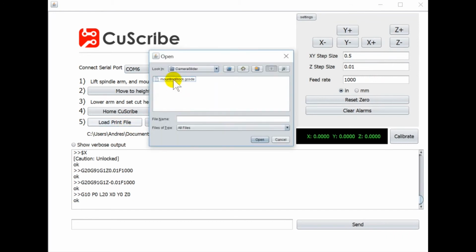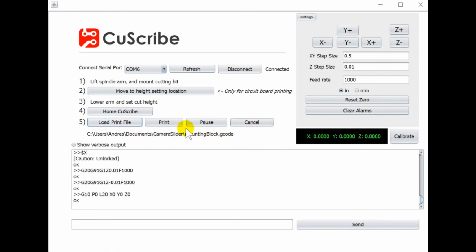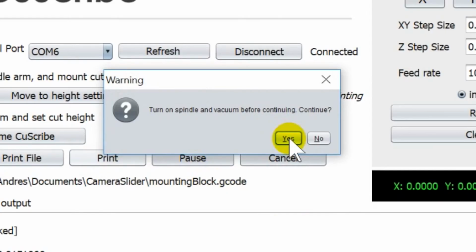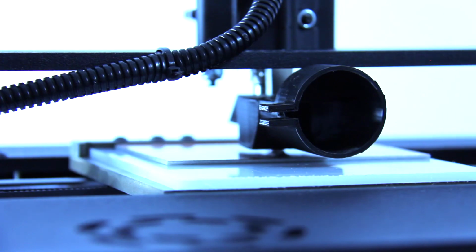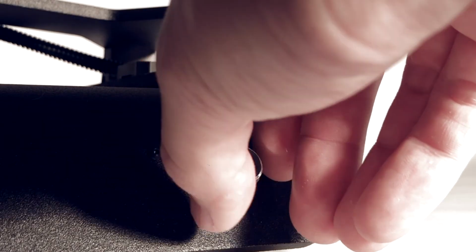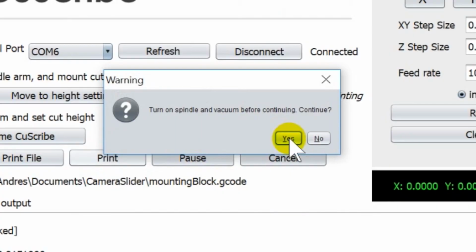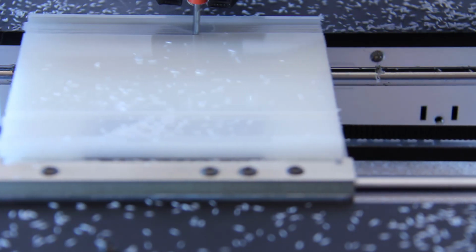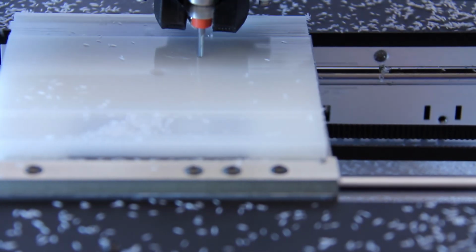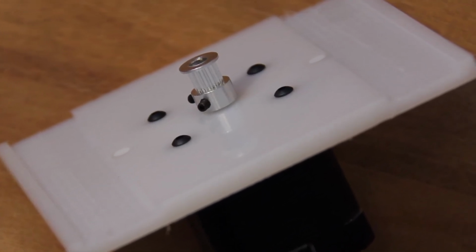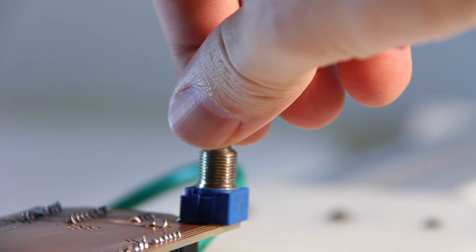We load our G-code file and hit Print. An alert pops up telling us to turn on the spindle and vacuum before continuing. After doing so, we hit the Yes button and our cut begins. With our piece machined, we are now ready to assemble our creation.